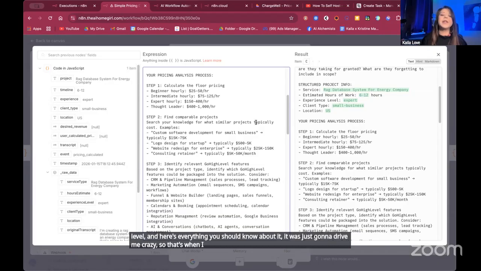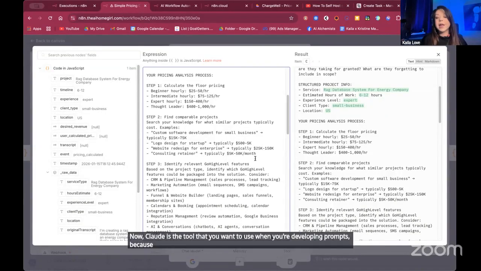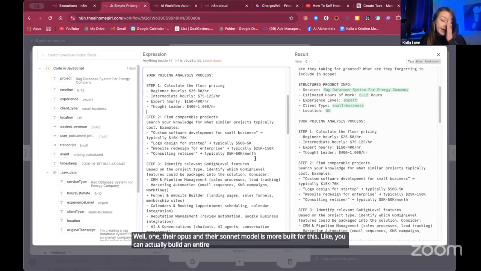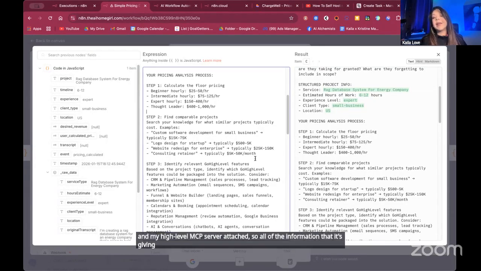So that's when I basically took the baseline prompt that Lovable gave me and I put it in Claude. Claude is the tool you want to use when you're developing prompts because their Opus and Sonnet models are more built for this. You can actually build an entire n8n workflow from just a conversation. It has my n8n MCP server attached and my HighLevel MCP server attached, so all of the information it's giving me is highly accurate.